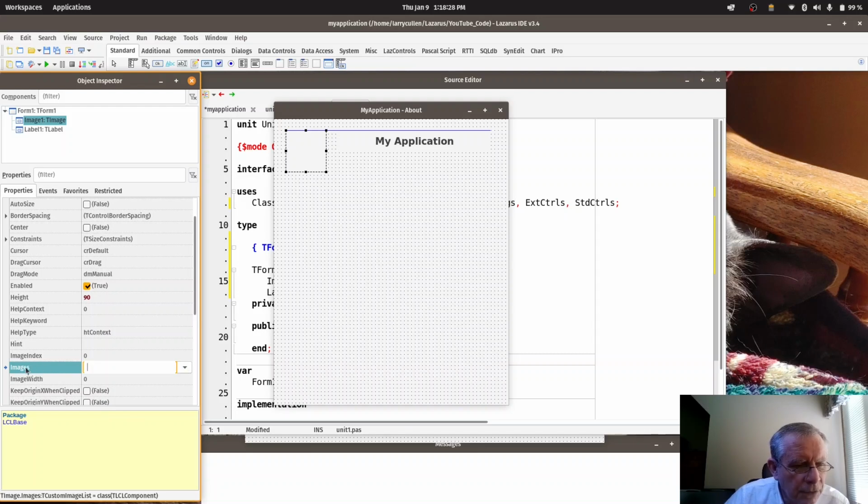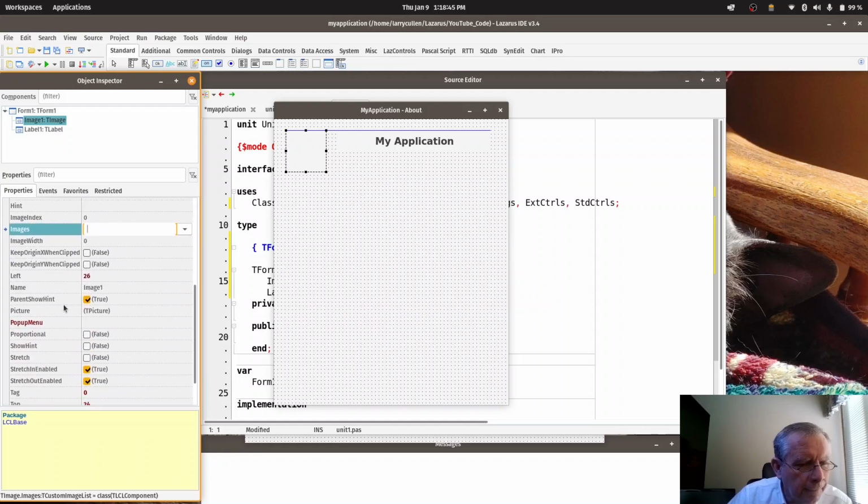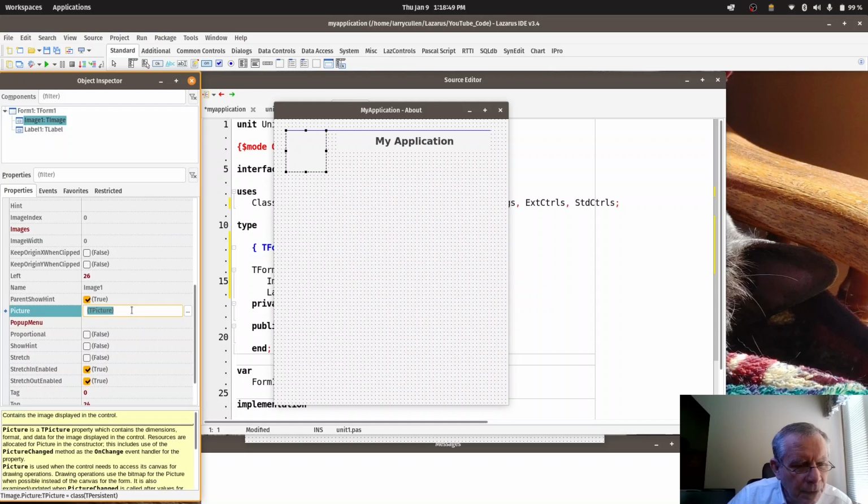So you go down to images. We're going to pick an image, right? And I have none. Now, where do I get the image from? There's a way of plunking the image in here. I haven't done this in forever. Picture. The property contains the dimensions, the format, and the data for the image.